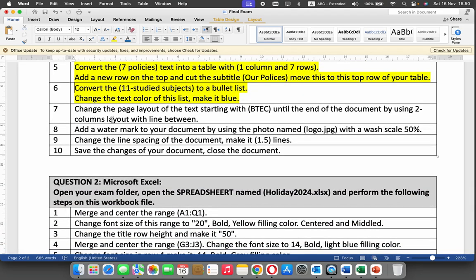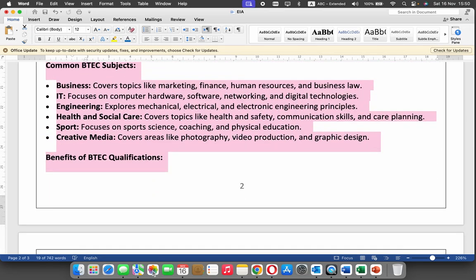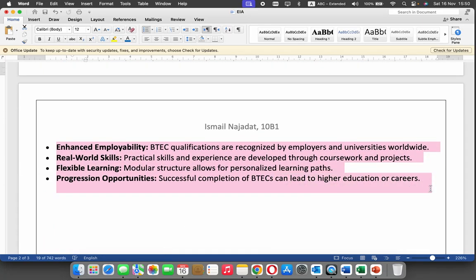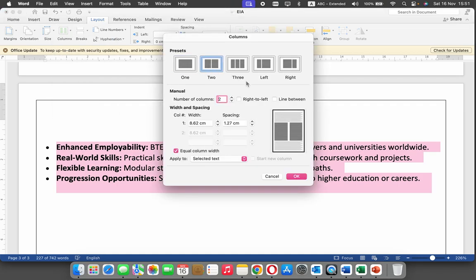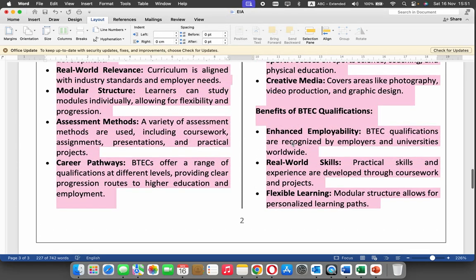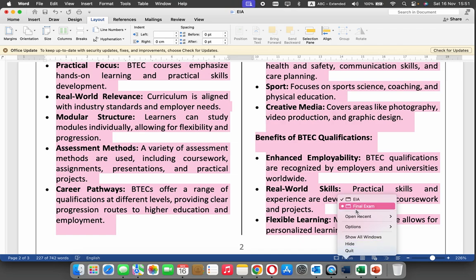Number 7, change the page layout of the text starting with BTEC until the end of the document by using 2 columns layout with line between. How do we do that? Go to the document and I will select the text from BTEC until the end and go to Layout, Columns, More Options, 2 columns with line between. This is very important. I check this option. So I have 2 columns now with a line between them, and that's it for this question.